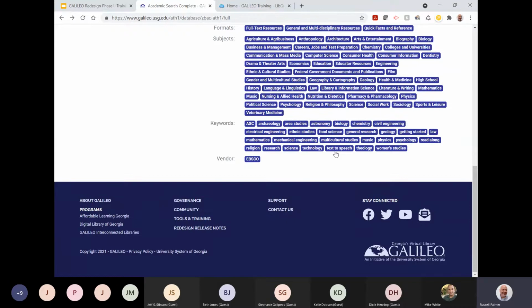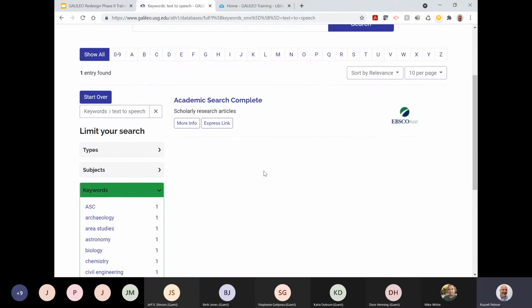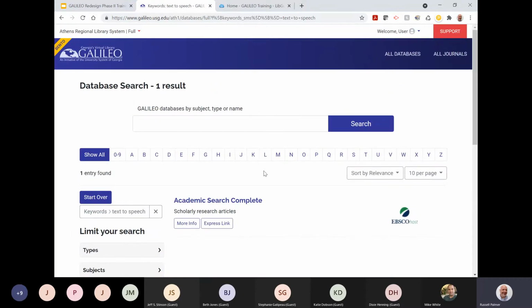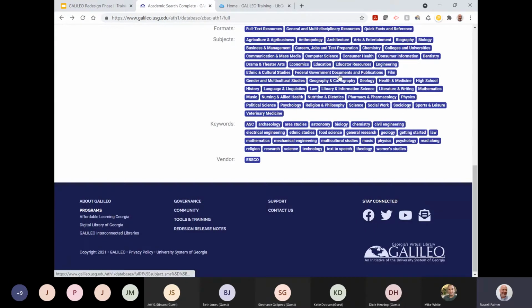For example, we have a good number of resources in Galileo that feature text to speech. The database will actually read the article in many cases. So if you want to see a list of articles that offer that functionality, if you click on the text to speech keyword, in this case only Academic Search Complete comes up, but it does actually have that feature. So just wanted to share that with you as something that we added.